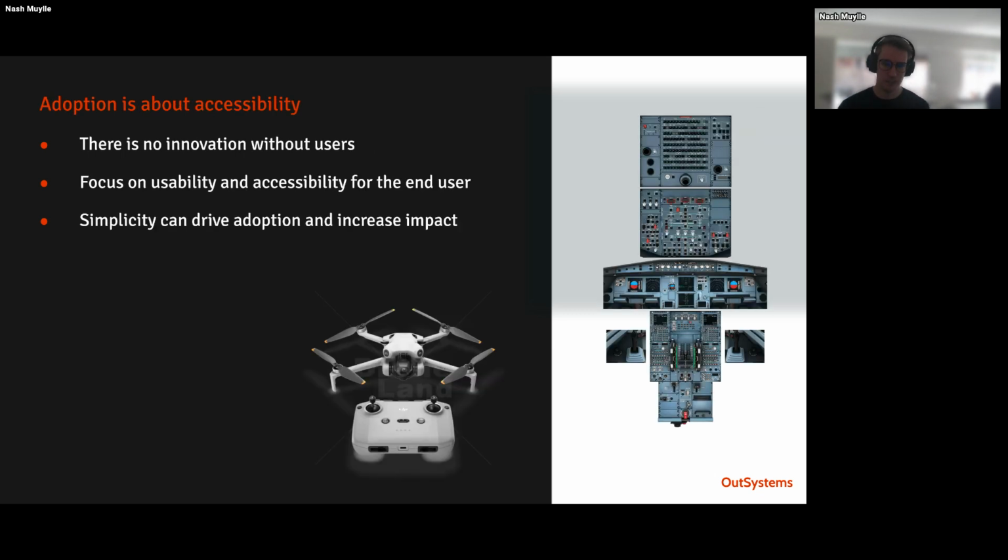And then adoption is also about accessibility. Like I said, innovation is nothing without users. If you have users and they're not using your app, it can be as innovative as you want. It's not going to be used, and it isn't innovative, you could say. So for example, let's say my only goal is to fly. I want to go flying. I don't want to do anything special. I just want to fly with something. Of course, I'm going to pick the drone because it's easy to use.